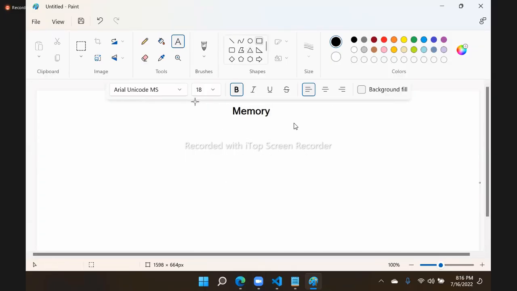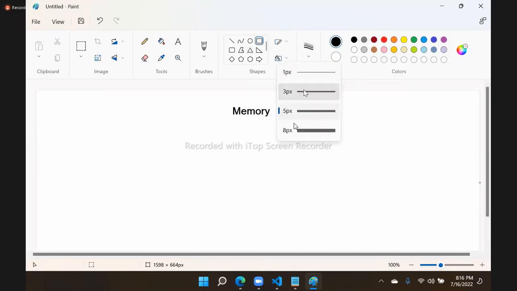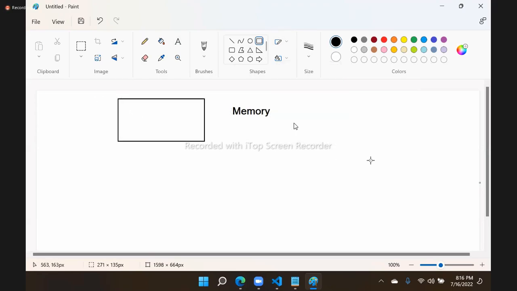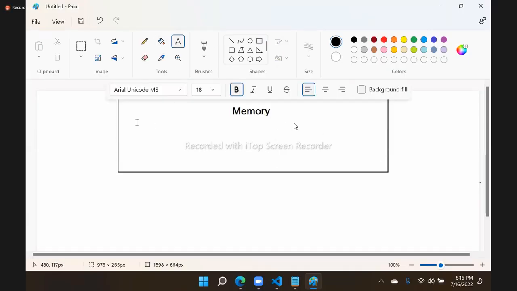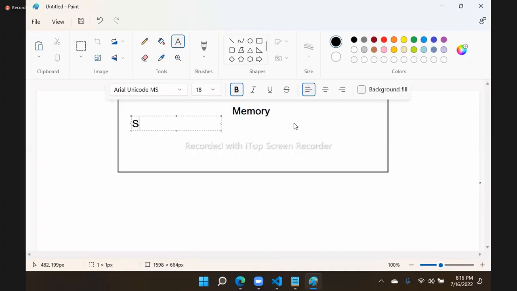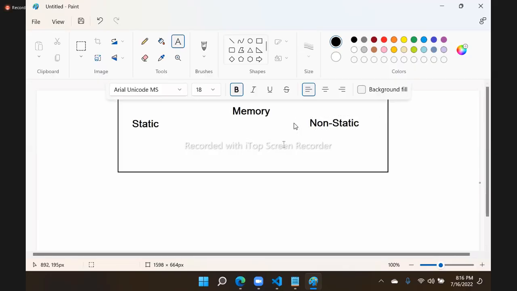The terms static and non-static are actually related to memory. That means we have static memory, and we have non-static memory. Non-static means dynamic. We have non-static, or you can call it dynamic. What is the difference between these two memories? What is static memory? What is non-static?